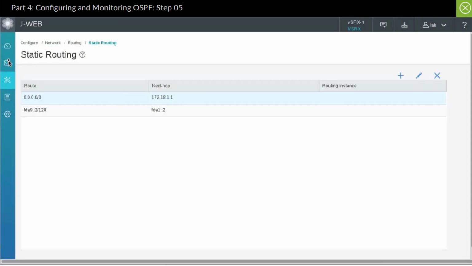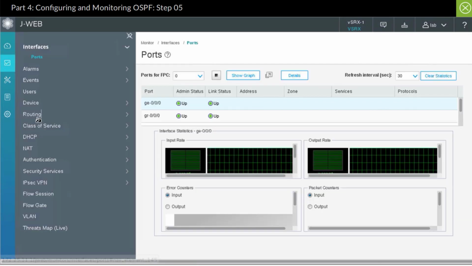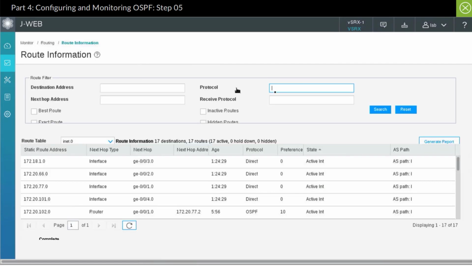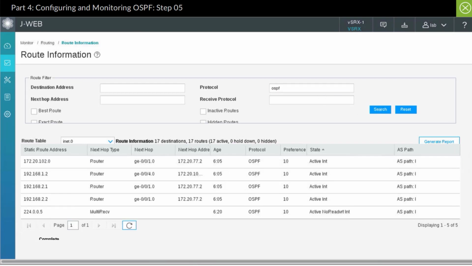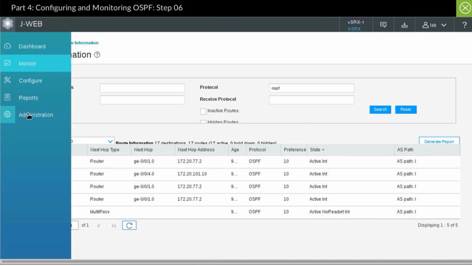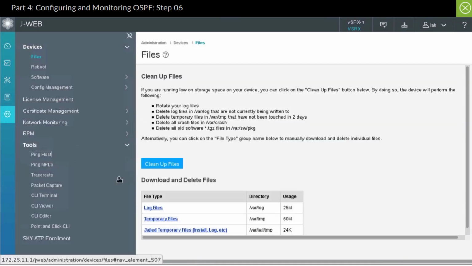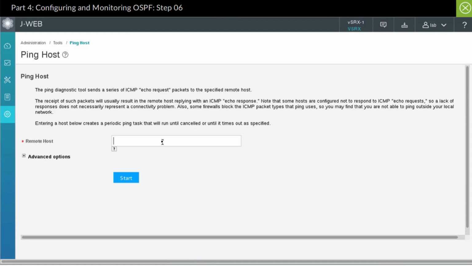5. Navigate to Monitor, Routing, Route Information. Filter routes based on the OSPF protocol and click Search. 6. Navigate to Administration, Tools, Ping Host. Ping the loopback address of all internal devices to verify reachability through the OSPF routes. You can perform this action by completing the following substeps.